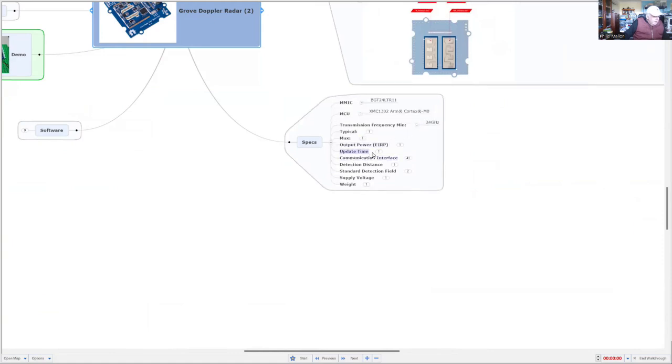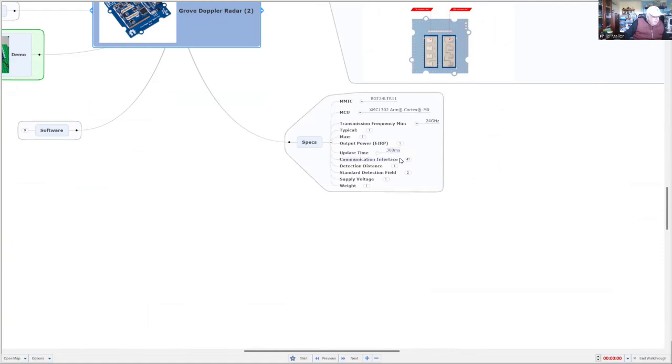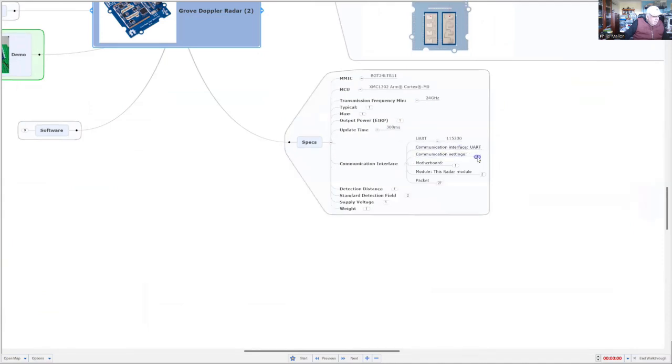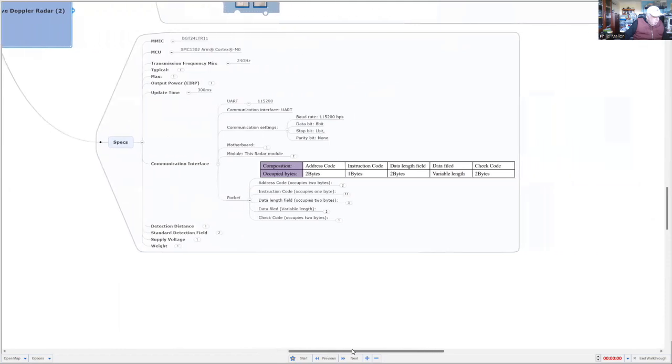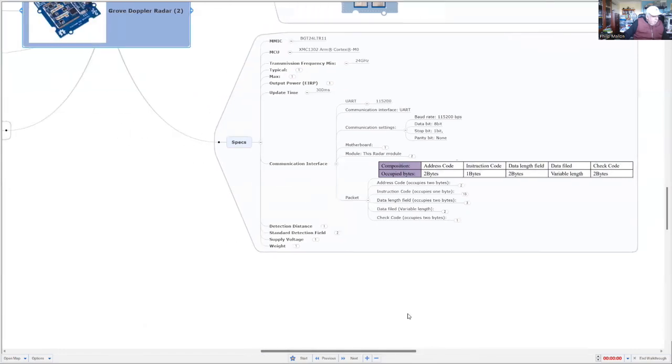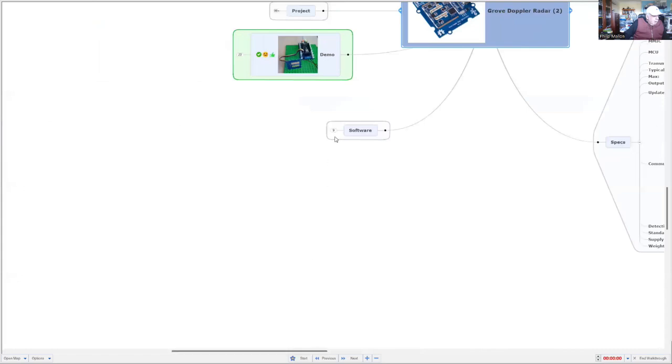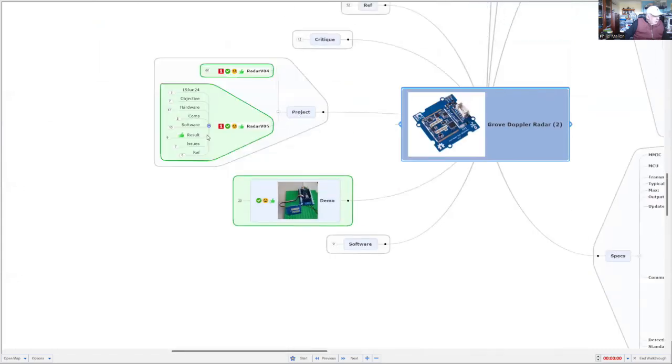The interesting thing is perhaps the update time, 300 milliseconds, and the communications interface using the UART, and here's the baud rate with our computer. We can also look at the packets between the host computer and the Grove Doppler radar module. You can see that we've got a number of bytes in a packet here. We start off with the address code, the instruction, the data length, the data field, and the check code. Now, lucky for me, Seeeduino has already put this into a library that can be accessed by the Arduino IDE.